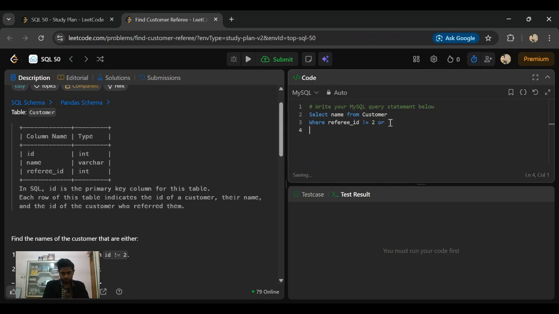In case of or, if any one of the conditions is true, then it will give true. In the case of and, if both conditions are true, then the result will show true. So or the second condition is not referred by any customer, and referee id. Not referred by any customer means referee id should be null. We can't write is equal to null, so we should write is null. Okay, so let us run this.